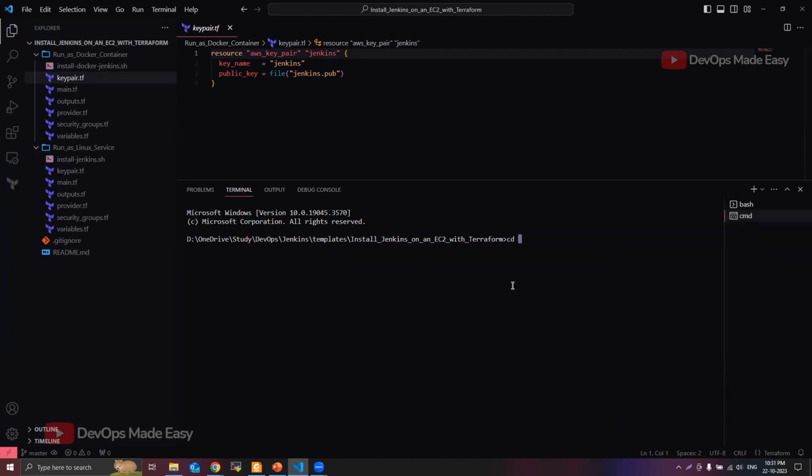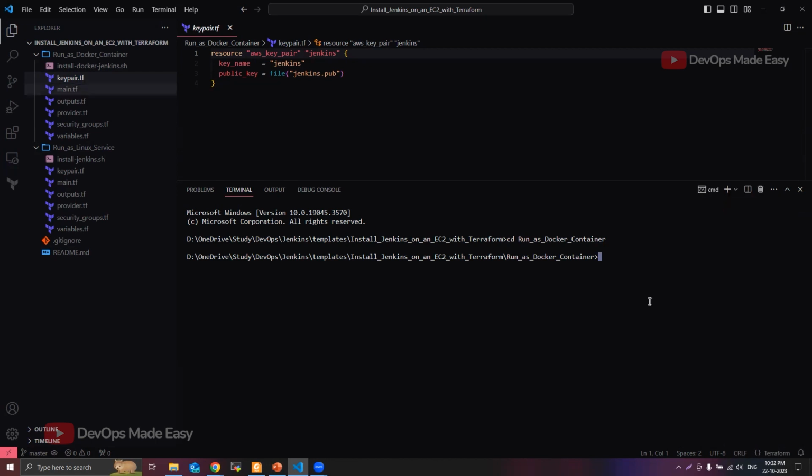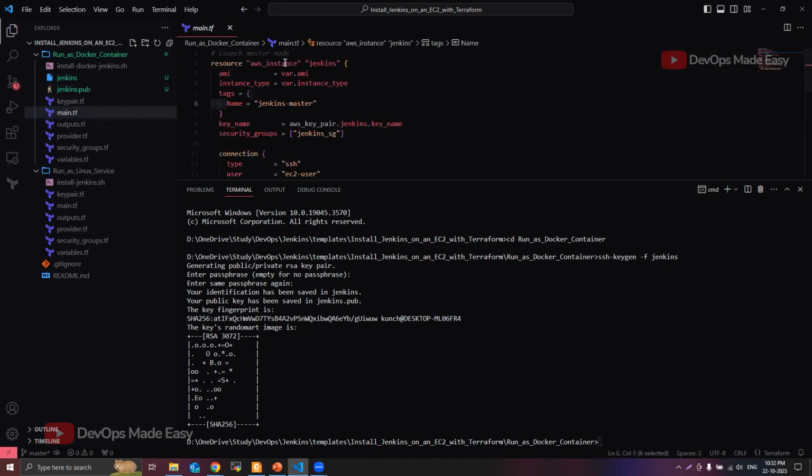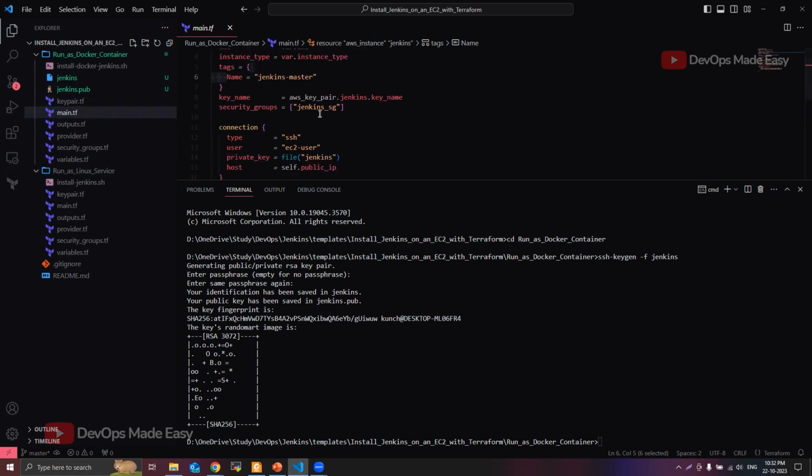So how I'm going to do that is, first I'm going to go into that run as Docker container folder, and then here I'll simply do ssh-keygen, and then the name of the file I'm going to use as Jenkins. So within the same directory, it will generate public and private key. You can see here. So Jenkins.pub is the public key and Jenkins is the private key. And what I'm going to do is I'm going to upload the public key called Jenkins.pub through the file function. And within that AWS instance, I'm referring to that key that I have created.